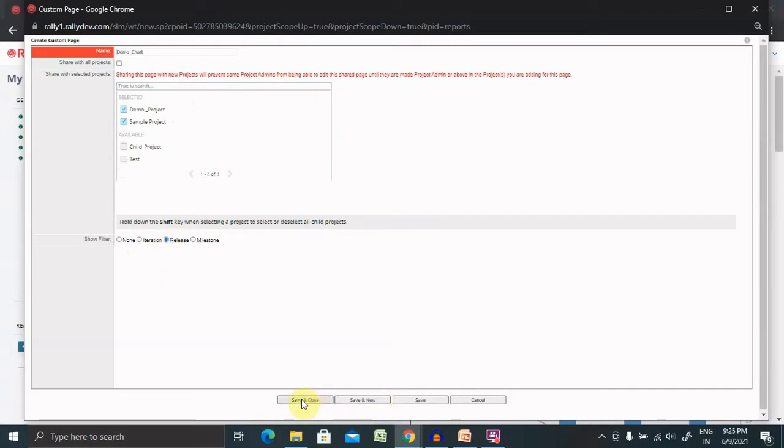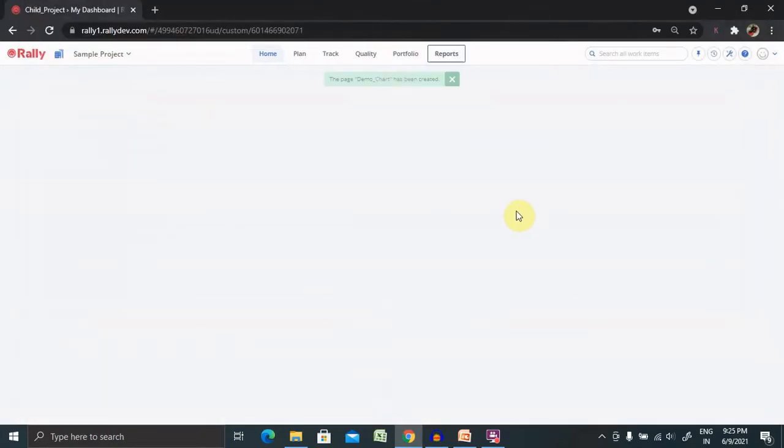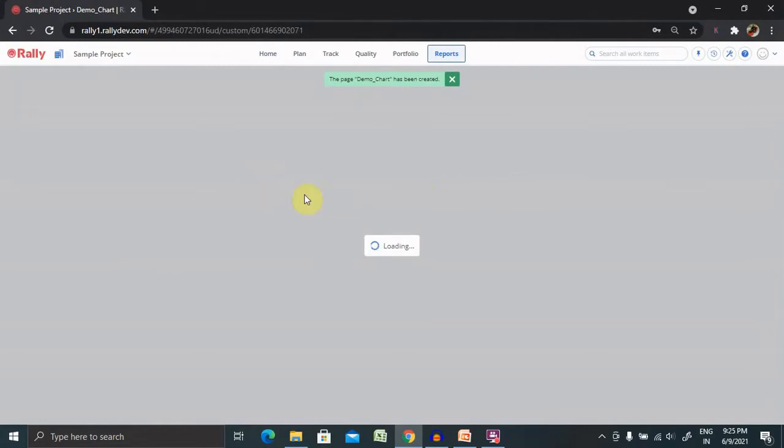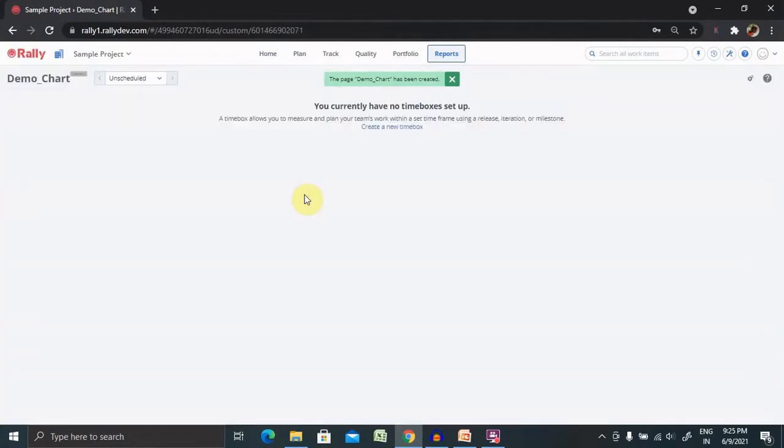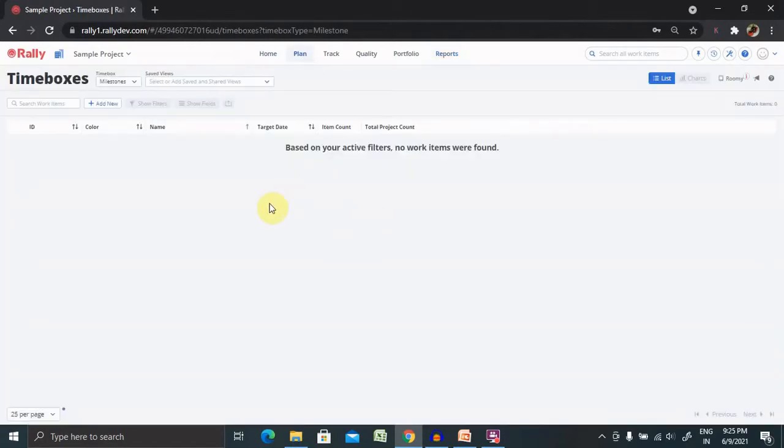When you click on save and close, this custom page is created for you. And if you want to create more pages, click on save and new. I'm just clicking save and close. Now, post creating the custom page, we are able to see the unscheduled state here where we can add our boxes.